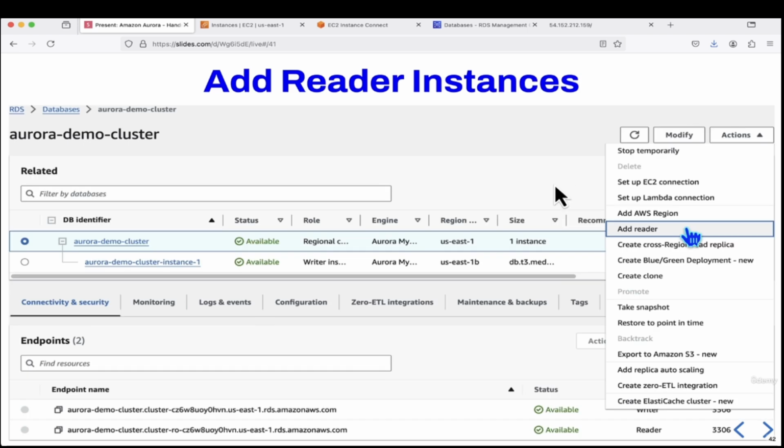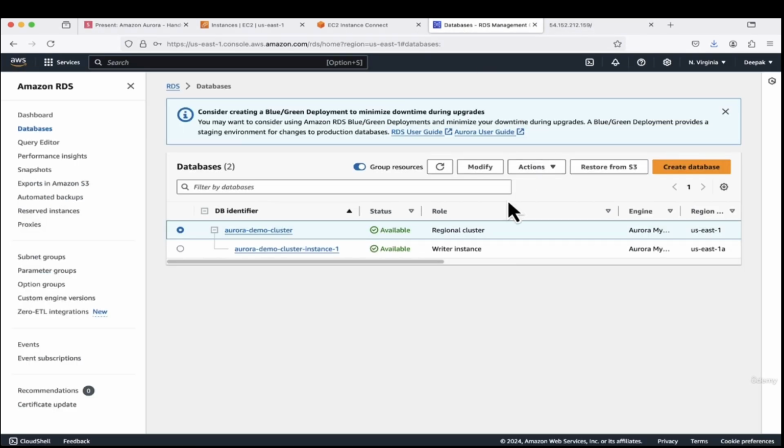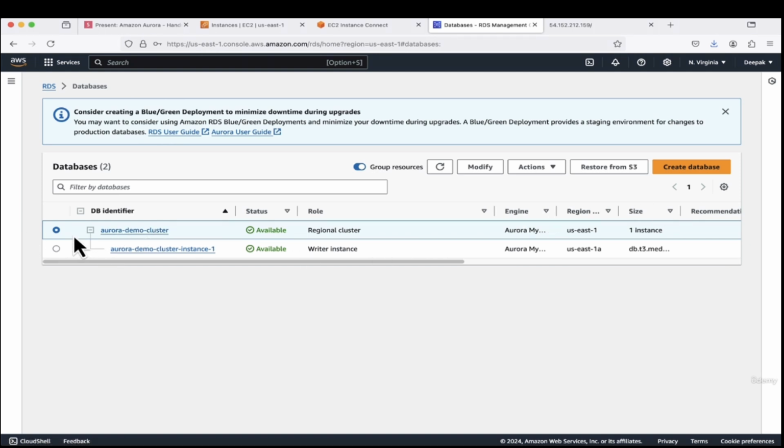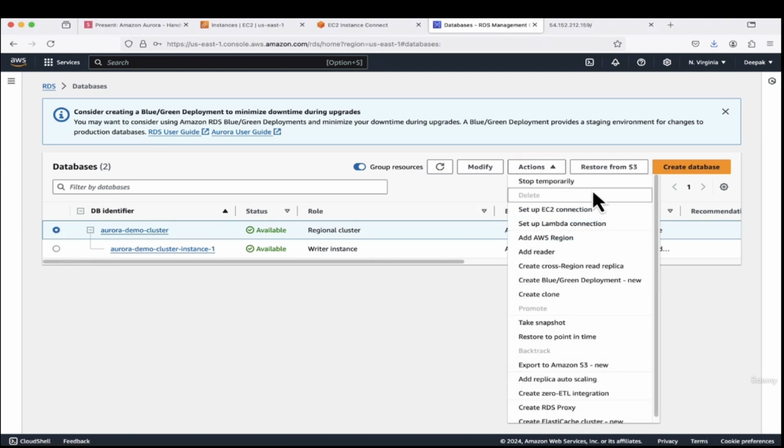Next, I will see what functionality and options are available. Now it is up and running. If you select it here, you can stop temporarily. You can set up an EC2 connection, which we have done during the creation. You can set up a Lambda connection. You can add more AWS regions. You can add readers. You can create cross-region read replicas. You can create a blue-green deployment. You can create a clone. You can take a snapshot. You can restore to point in time if you have enabled backtracking.